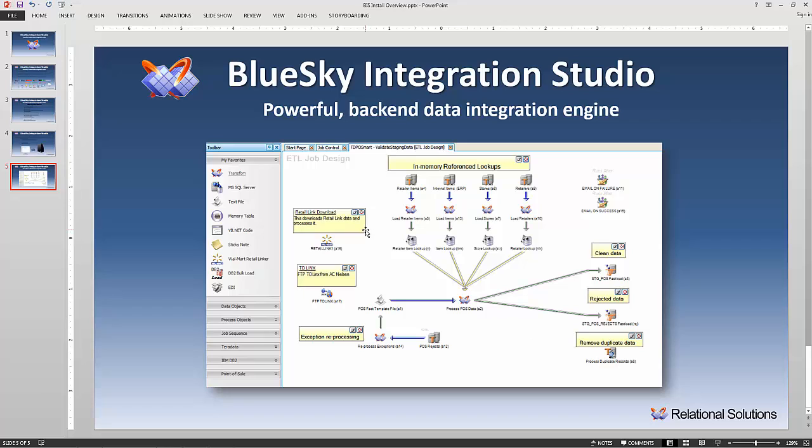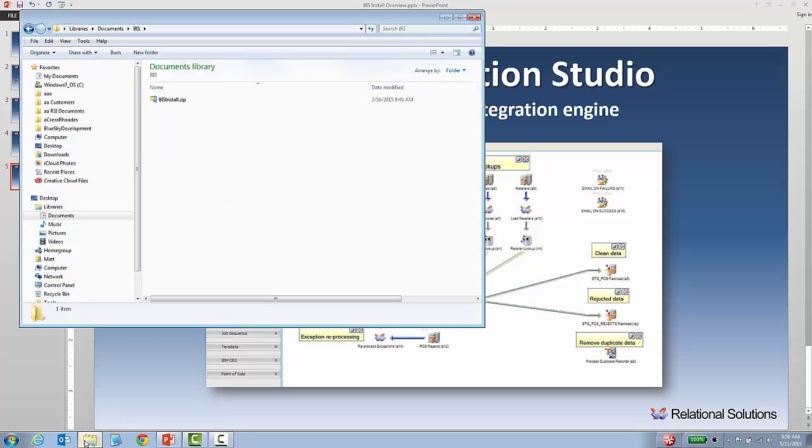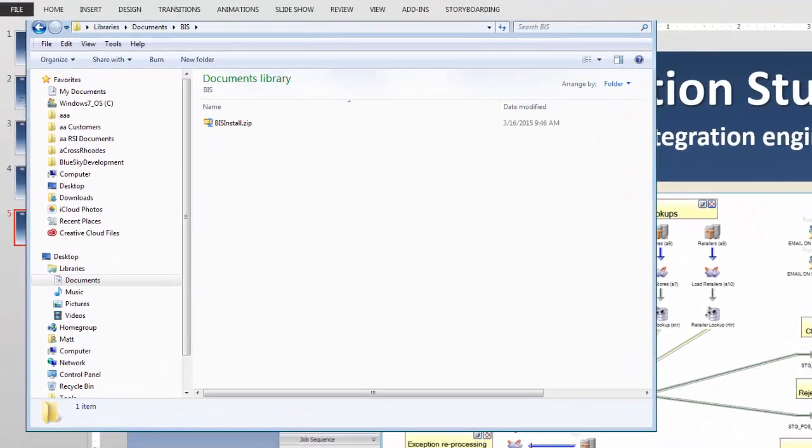We're going to start with stuff that's much simpler than this, but I just want to give you an example of what an ETL job might look like. So the first thing we're going to do is install the software.